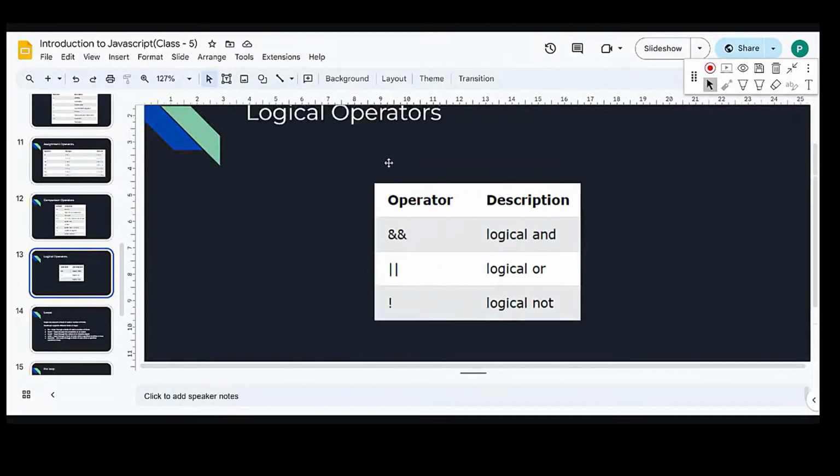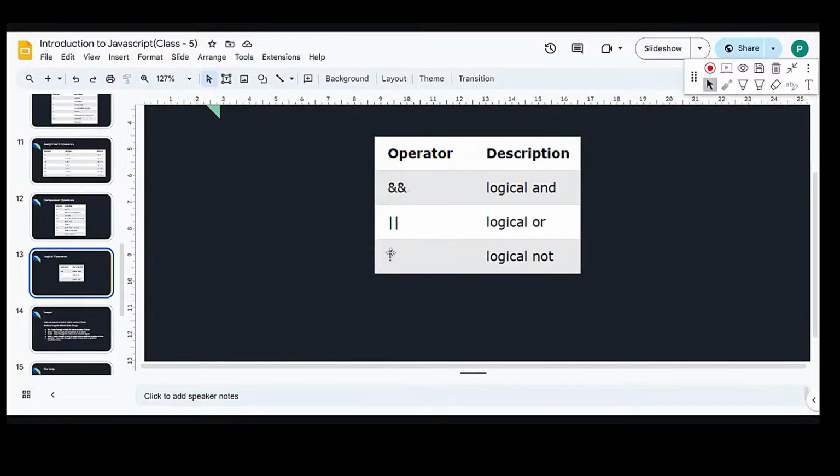Then we have logical operators: logical and, or, and not. These are the symbols, and these operators do the same thing. Let's say you're going to buy something, maybe a shirt and pant. If you need both the things, you will say I want shirt and pant. You say and, so it means you want both the things. Logical and works the same way. It will work only if both the conditions are true.